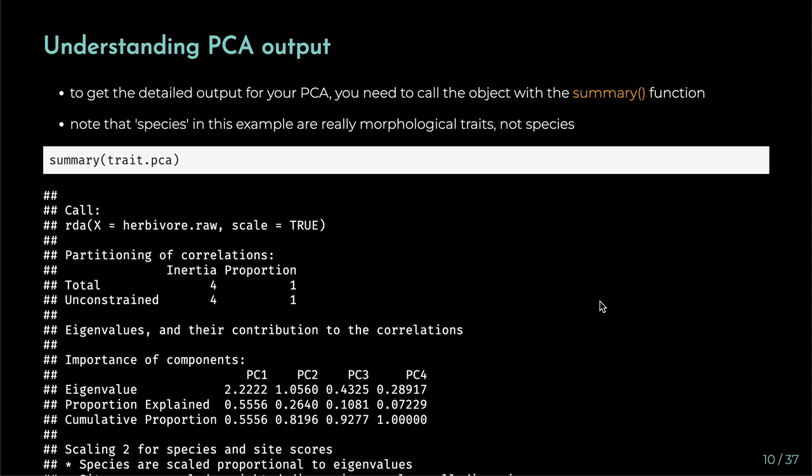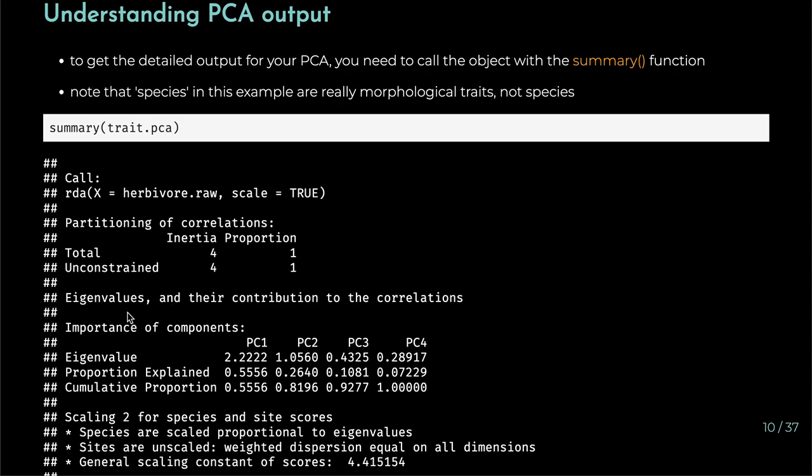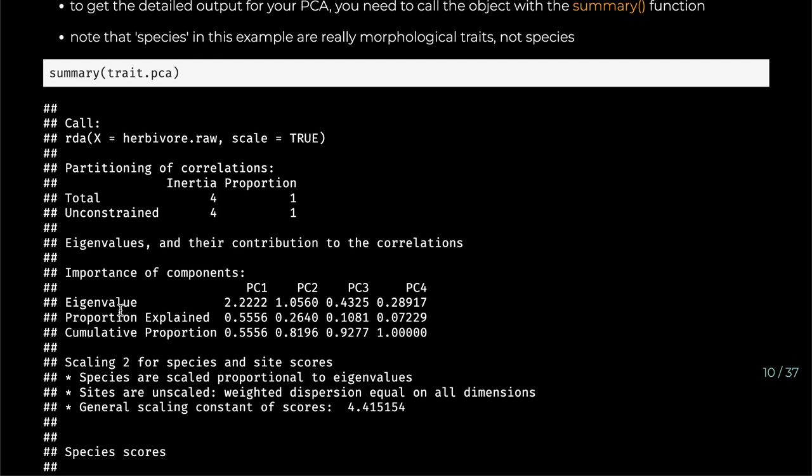All right, how do we actually get to the output of the PCA? You need to call the PCA object that you created with the summary function, which gives you all the detail you want. Running this gives us a whole lot of information. For example, there are some terms that you may recognize, eigenvalues and their contributions to the correlations. You now know what eigenvalues are. So you can see that we are explaining a lot of variance. We only have 4 axes here, keep in mind, but the first PC axis explains 55.6% of the variability in the data set. And you can see this cumulative proportion of variance explained right here, which is really nice.